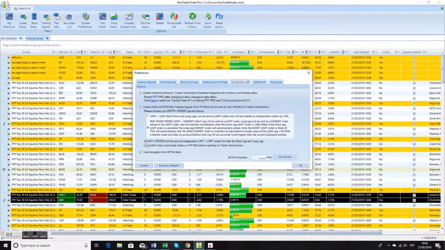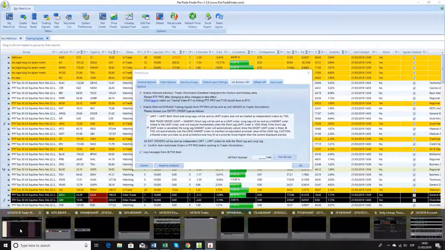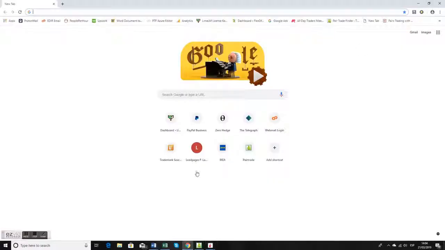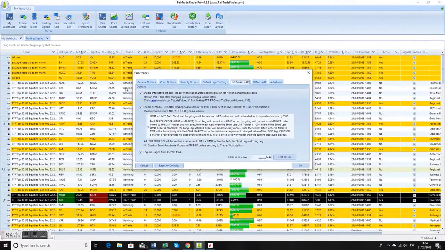Now, however, if you want to disconnect this function, you just unclick this, and every time a trade signal is generated by Pair Trade Finder Pro, it will be sent automatically to the API screen of your Trader Workstation, which is this one here, okay? And you can just do one-click execution there. Now, let's go through quickly how we would make that happen.